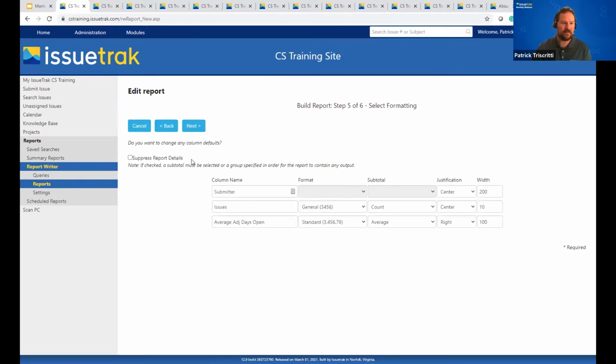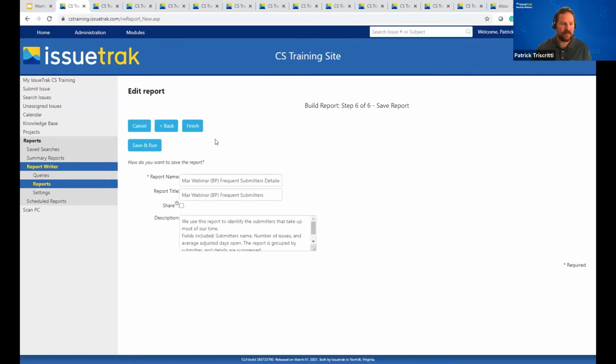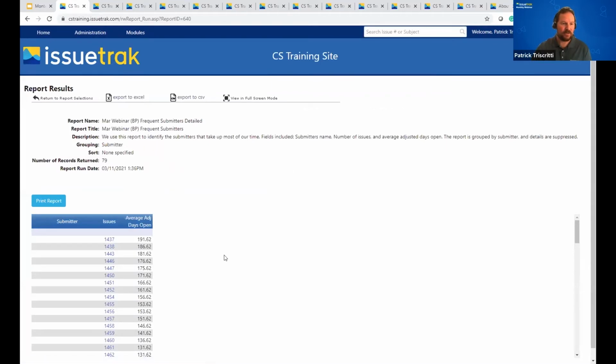So here's the suppressed report details. This is an unsuppressed report, so you're going to get all the details laid out for you. So we're going to save and run this report. Once this report is run, you're going to see it's going to start with submitter, and actually this one is blank. This is what happens if you delete a user.